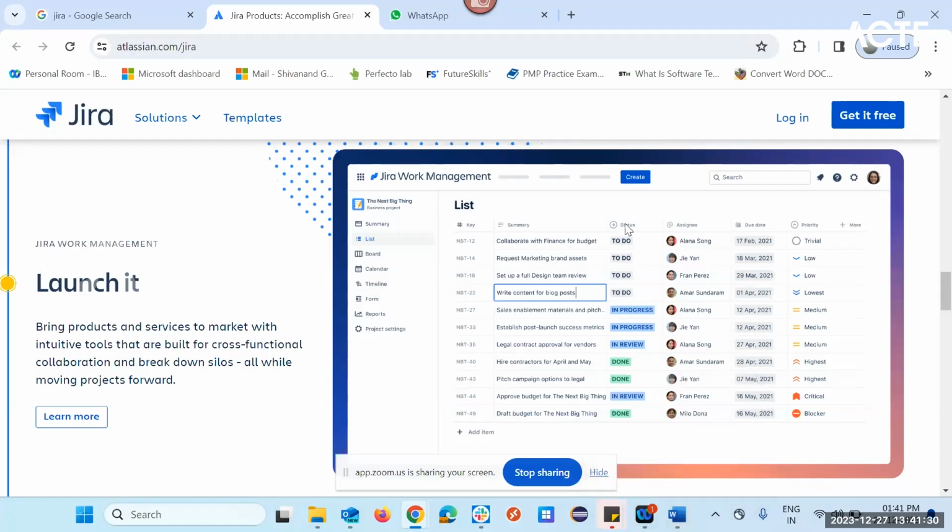So it will give all the picture of what is happening in this project, right? These many requirements are yet to be completed. These many are completed. These many are pending. Pending means review. These many are working in progress, right? So who is working on it? That is the name, right? Assigning.